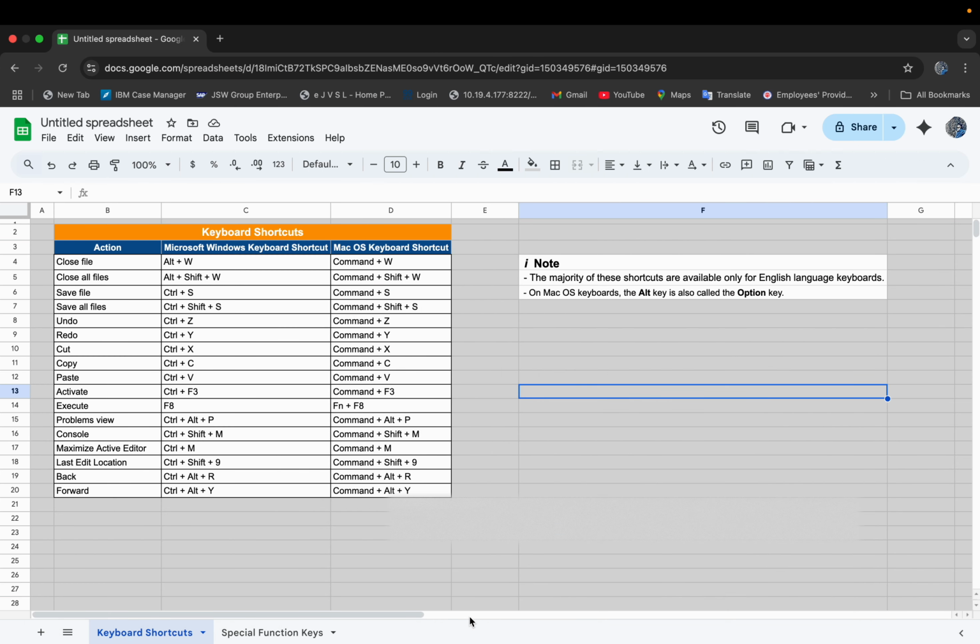The majority of what we are talking about in this video is only the keyboard shortcut keys and the special function keys. There are some information notes as well. One note says the majority of these shortcuts are available only for English language keyboards, and on a Mac OS keyboard the Alt key is also called the Option key.